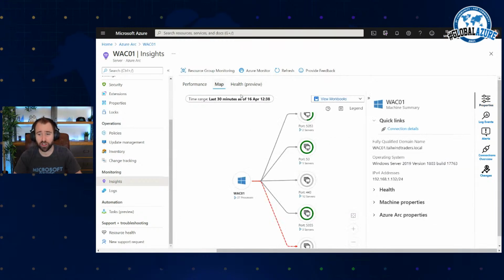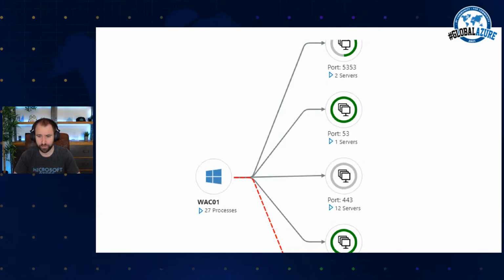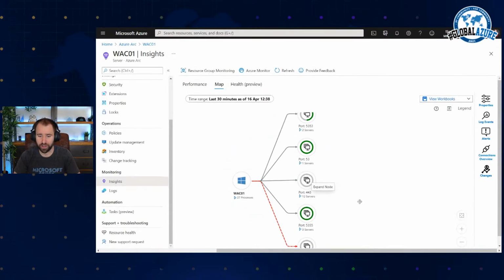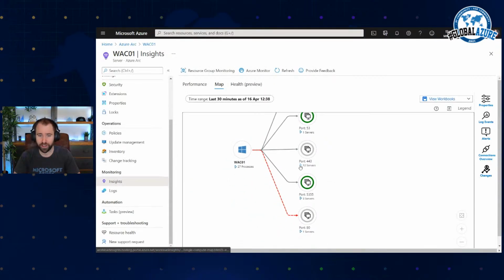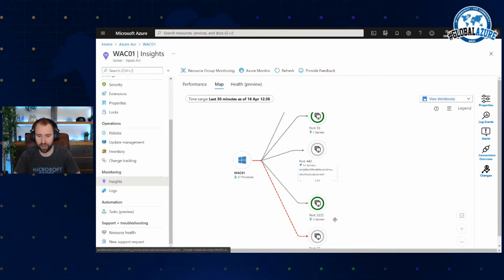Now, what I also very much like is the dependency view. So this uses dependency agent, and what I can see here, if I zoom in, here is my machine, and I can see to which endpoints or server it's connecting on which port. So interestingly, this server here is connecting to 12 servers or 12 endpoints on the port 443. And you can see here where it's actually connecting to. Those are all public stuff.